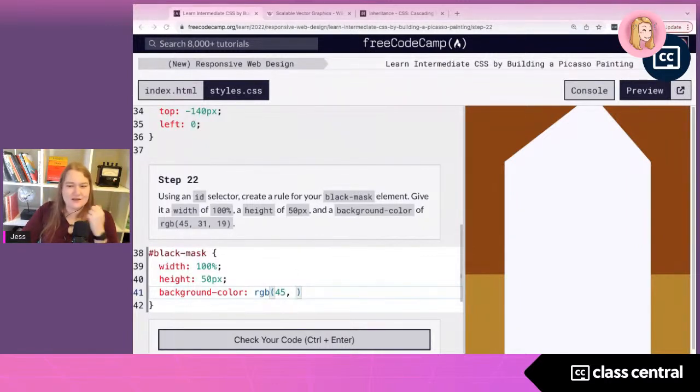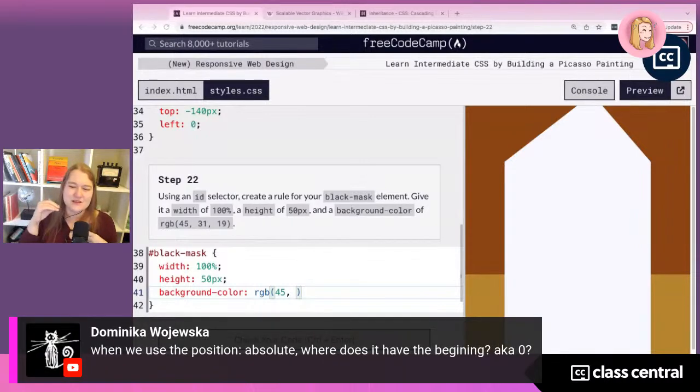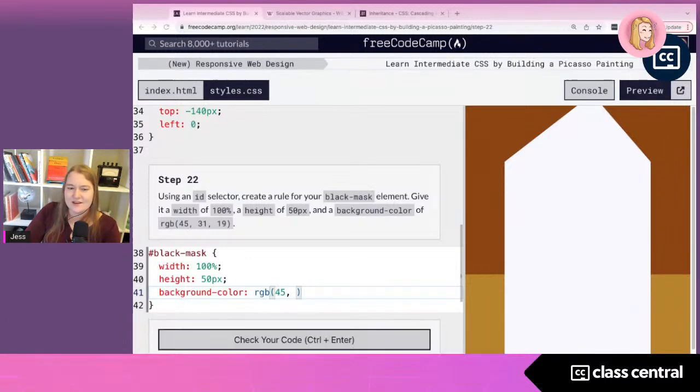Oh, somebody's asking, when we use the position absolute, where does it have the beginning? That's a good question. If I'm saying I'm removing you from the normal flow, where do you sit? Hang on, let me finish this and let's take a look at the MDN. I think what you're saying is, hey, I'm removing you from the normal flow. Go ahead and sit where you'd want to sit anyway. And when I want you someplace different, I'll go ahead and move you.